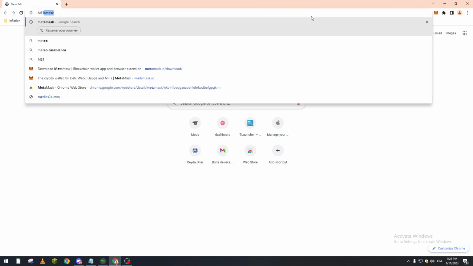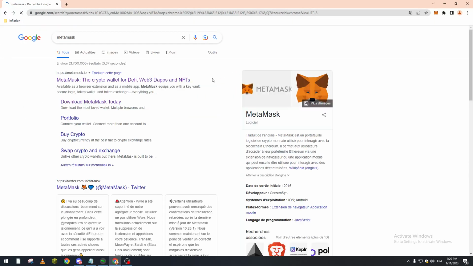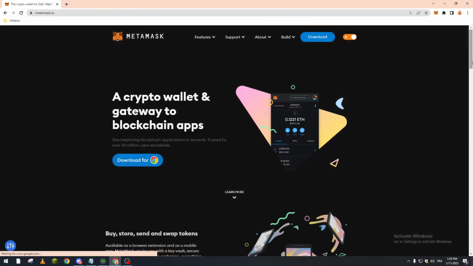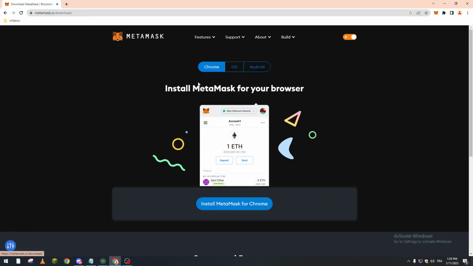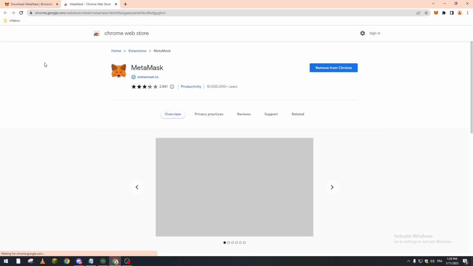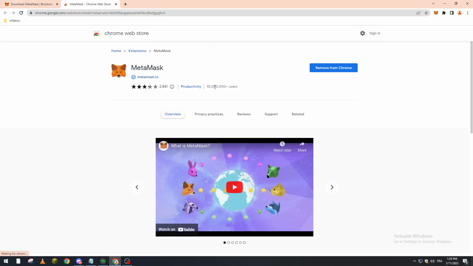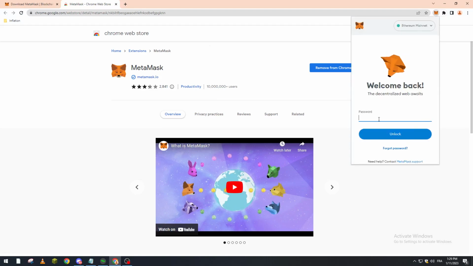For those who don't know what MetaMask is, basically it's a crypto wallet. So you just get here to metamask.io and then you click on download from here, and then you install MetaMask for Chrome as an extension. Make sure you download the correct MetaMask. Please make sure that the users are over 10 million, and this is the correct MetaMask for you. So what you do now is add MetaMask and you will receive it in here. But next is basically creating a new account, and you will be good to go.